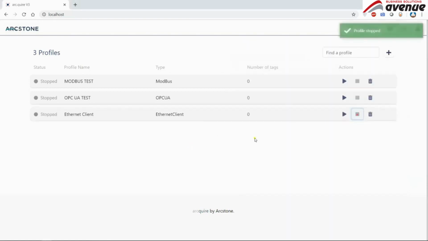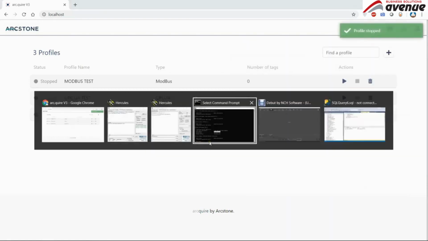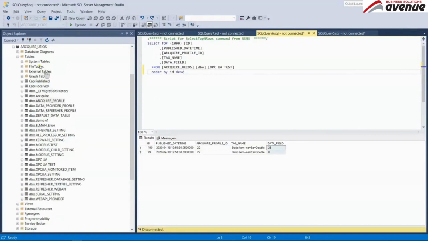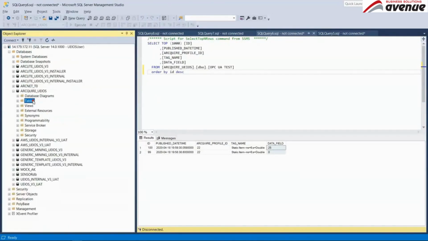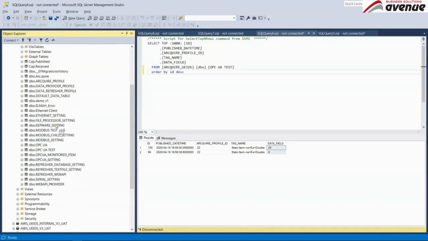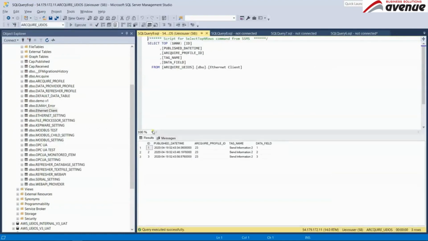Let's go ahead and take a look at our database. Similarly to the other two profiles, a table has been created matching the profile name to store all this data. In this case, it will be the Ethernet client table. You can see that I've received 3 data from the server responding to my messages, and I've saved it here.